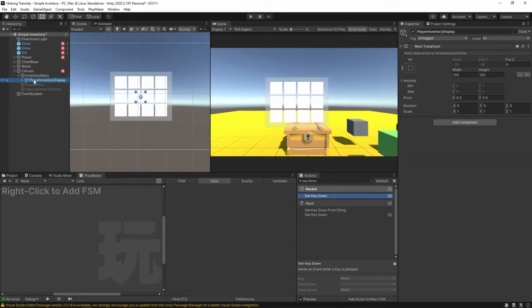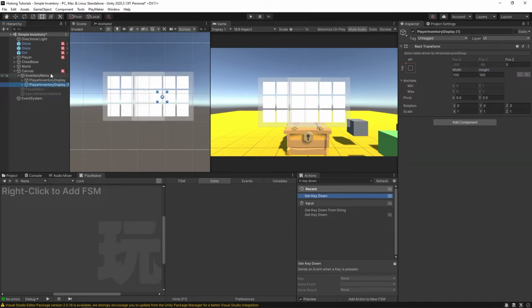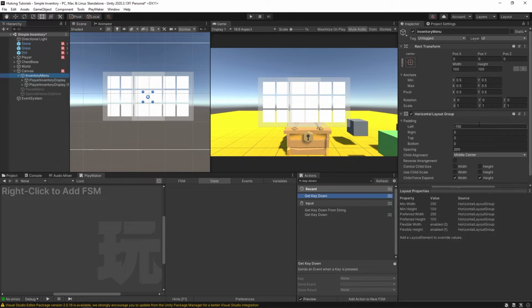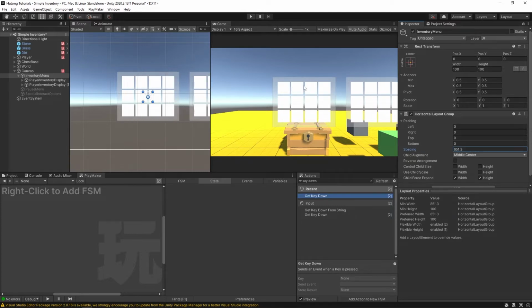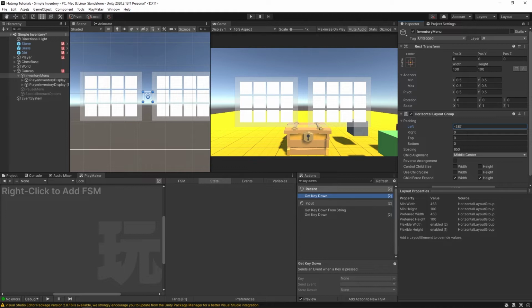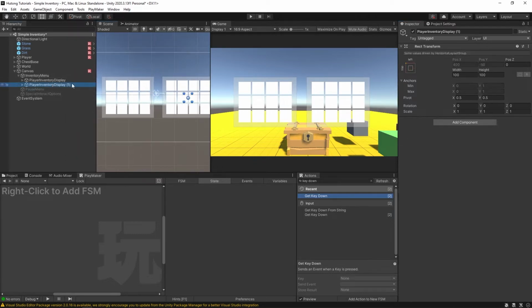Okay, now if I take this player inventory display, select it, and press Control D to duplicate it, in our inventory menu I can change this spacing, change this back down to 0, 0, just so we're looking at the right thing. Okay, that looks good. So let's say the spacing is 650, and we want to move it to about negative 400. Now this player inventory display 1, I'm going to rename to External Inventory Display. So now we have the player's, which is here on the left, and the external. That means if they're looking at a chest, that's what it's going to be looking into.